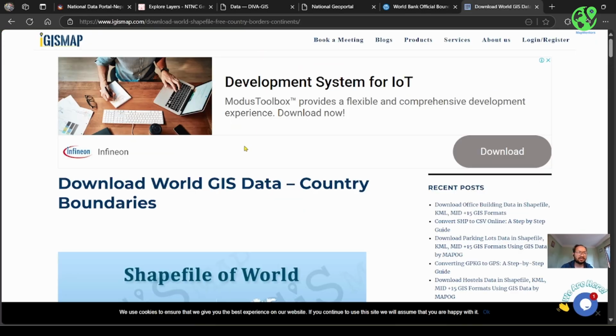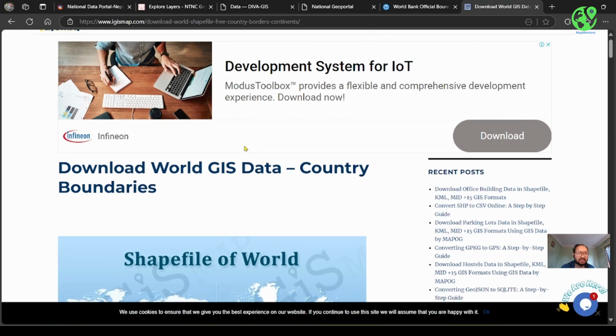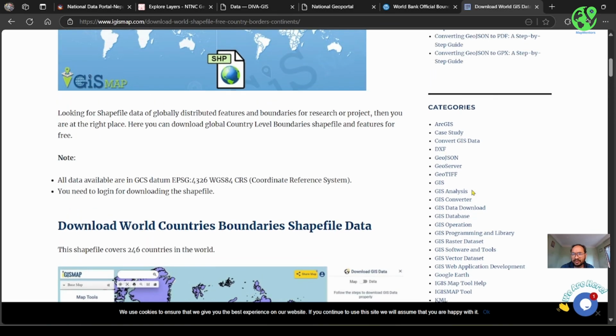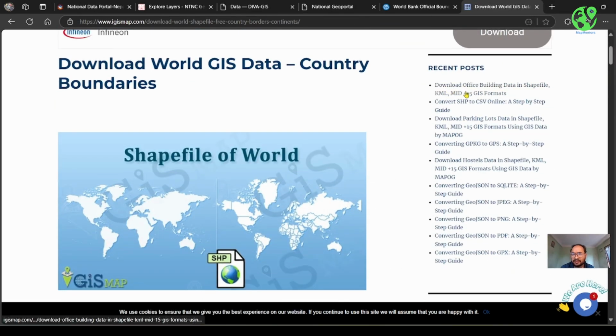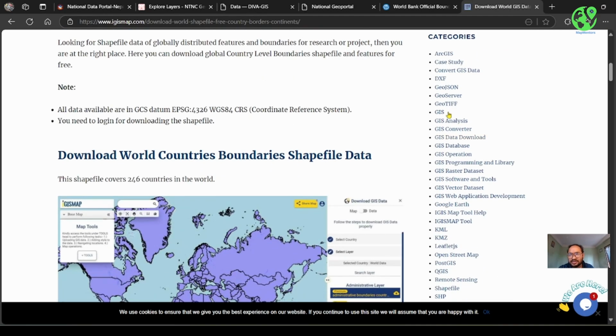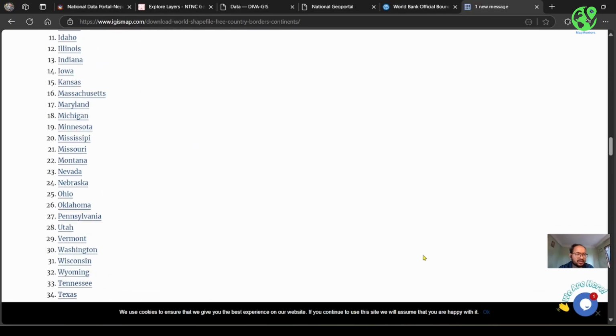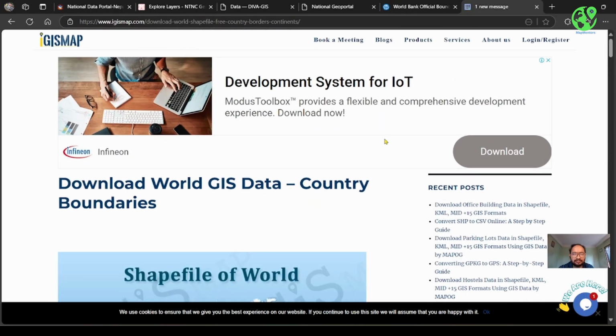Another one is gismap.com, and you will find a lot of data here. It's a huge data set. You can find different types of data sets, for example, an office building data set in Shapefile and more. You can explore yourself, and the categories are very huge. For example, QGIS, PostGIS, OpenStreetMap, KMZ, KML, Shapefiles are here. I'll paste a link to all the datasets in my YouTube description. You can go directly by clicking the link.